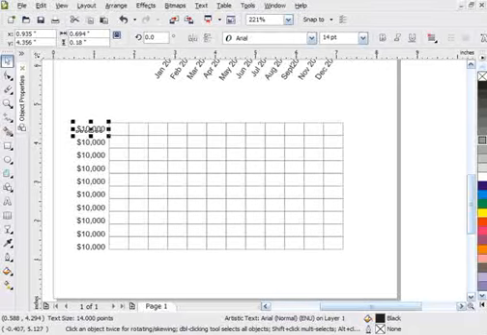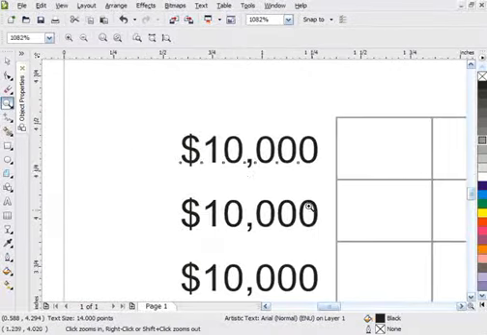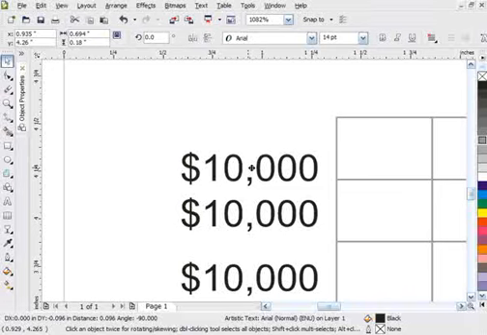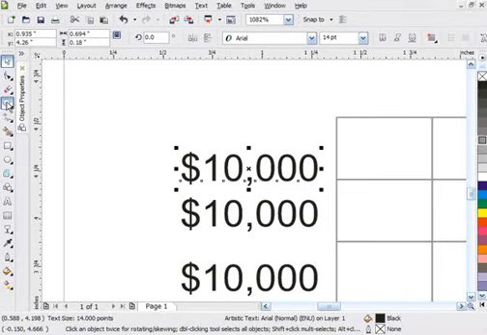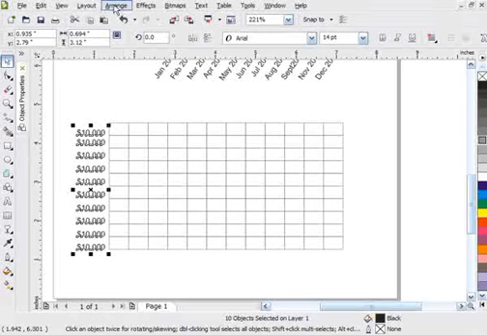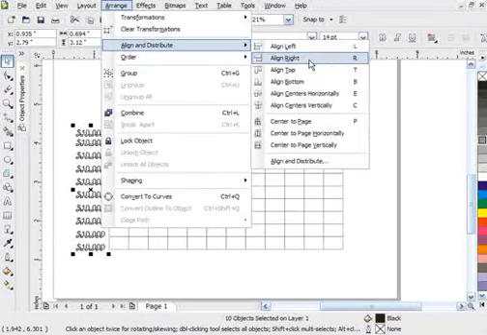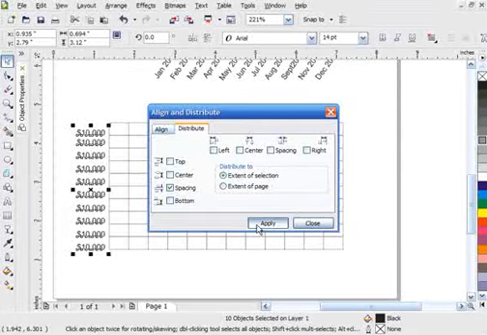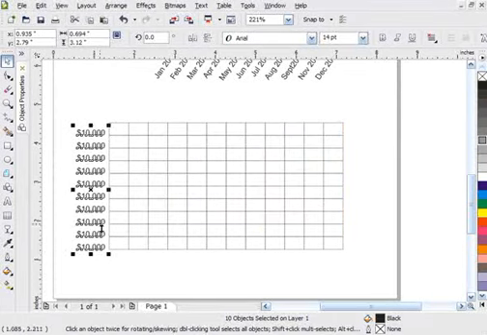Now the next thing I want to do is go ahead and zoom in here at the top and kind of align this top 10,000 with the bottom line here. So we'll bring that right to there and release, and then I'm going to go ahead and lasso everything and then go to Arrange and then to Align and Distribute, and I'm going to go to Distribute Vertically, spacing, hit Apply, and then all of my monetary values are set up.